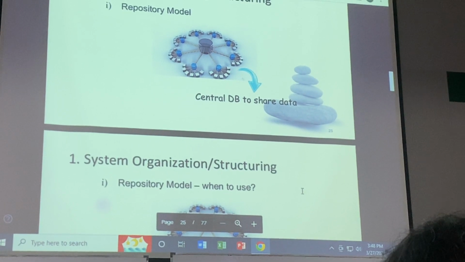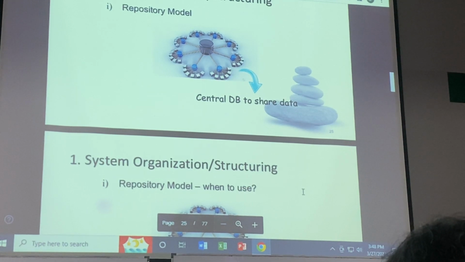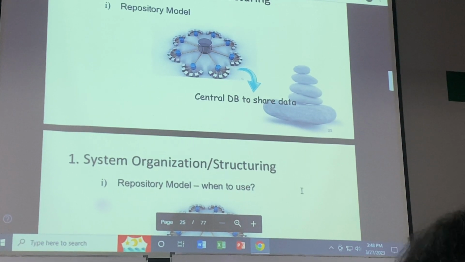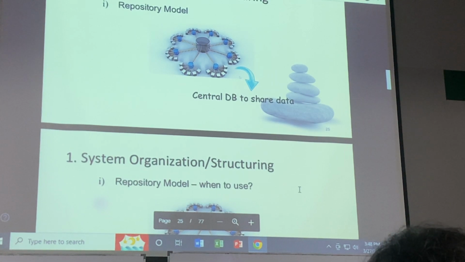So in here, the main server, the black circle right in the center, we can say is a central database, and all the ones around it are called nodes. Here it could be your PC, it could be your tab, it could be anything, which can share data among themselves, exchanging the data. So this is called a repository model.